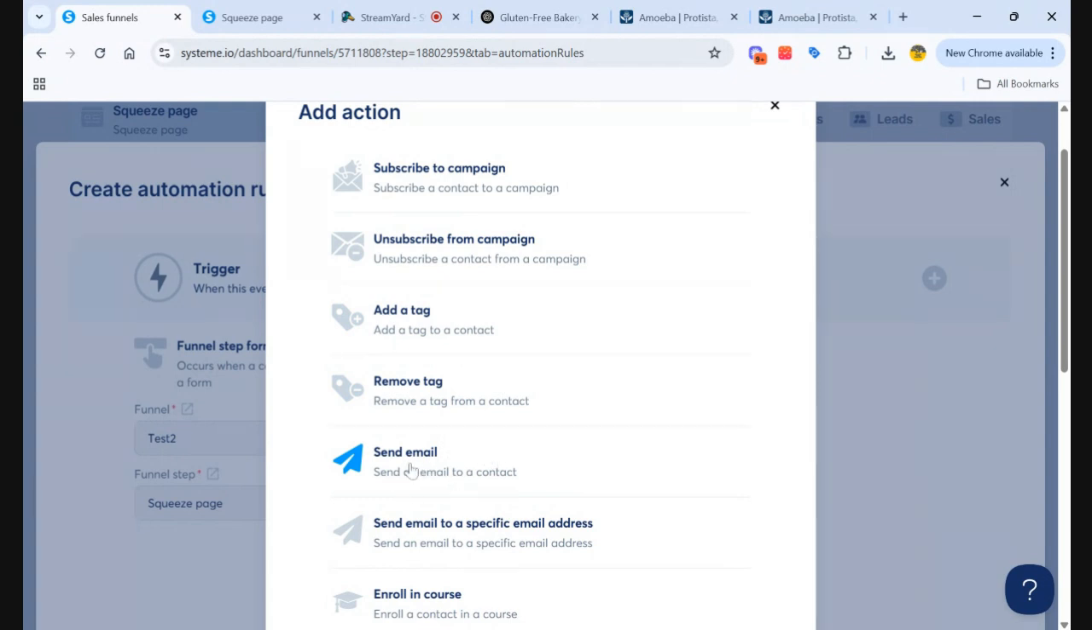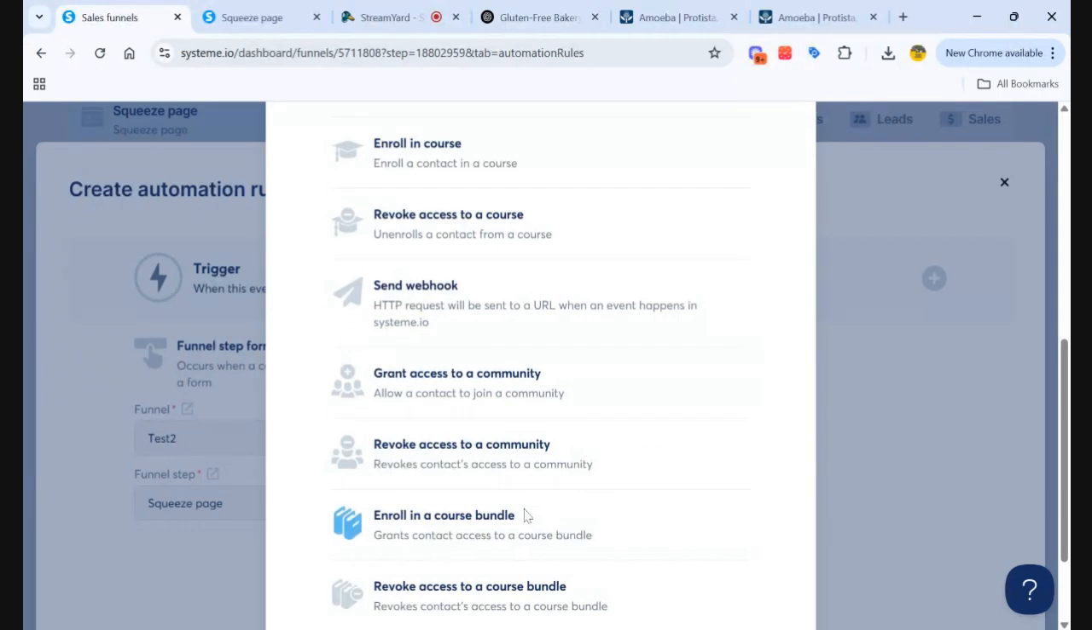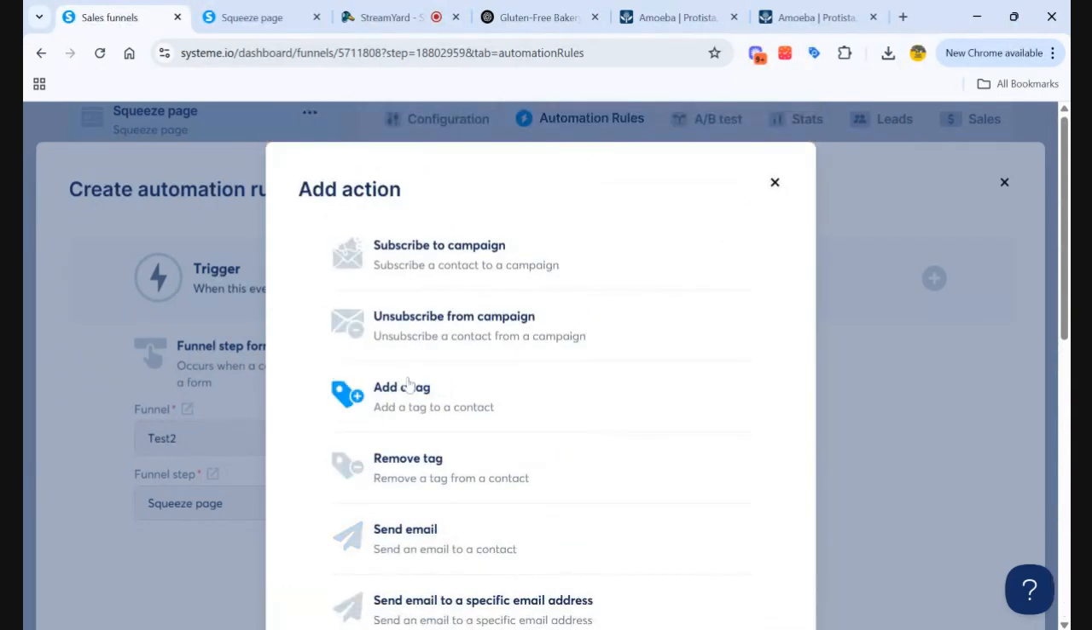You can send an email, just one email, or you can add them to a campaign. Ideally, what you want to do is add them to a campaign. So you know those 5 emails we've written in ChatGPT, you are going to go to the email side and create it. We'll do this when we're doing all the automations in a separate video. I want to show you how to create a landing page. You can also enroll them in a course or whatever you want to do. All of them are here, but we're mainly going to be using add a tag, remove a tag, subscribe to a campaign, unsubscribe from a campaign, and the rest of that. And that's all you have to do.